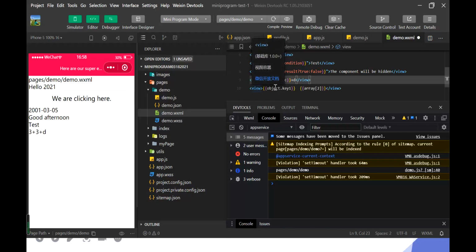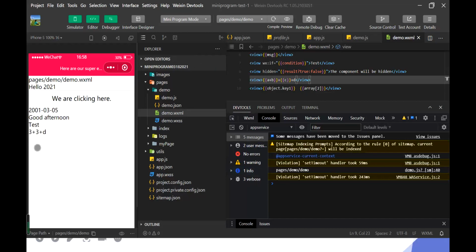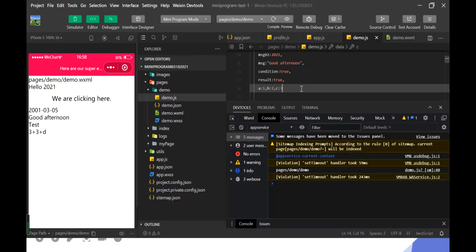We have created a component with object key. Yeah, first key one and the third element in the array. Now if we compare it, normally it will not work. You see here nothing appears as we haven't set these variables, so we need to go to the JS file to set them.